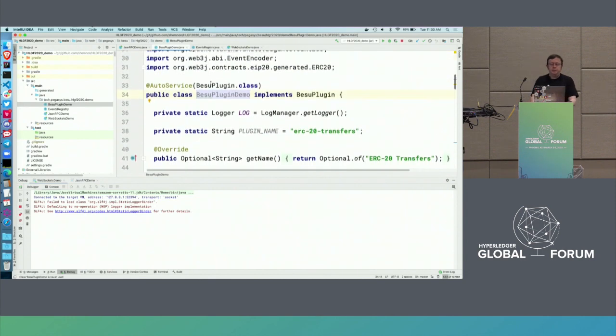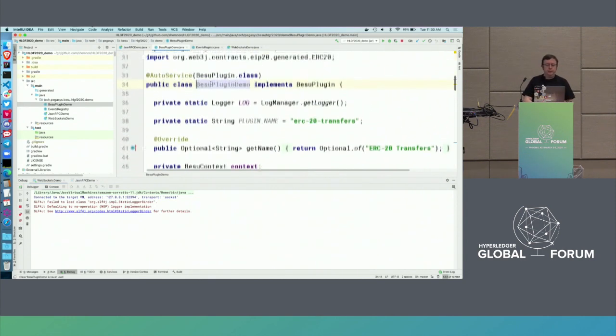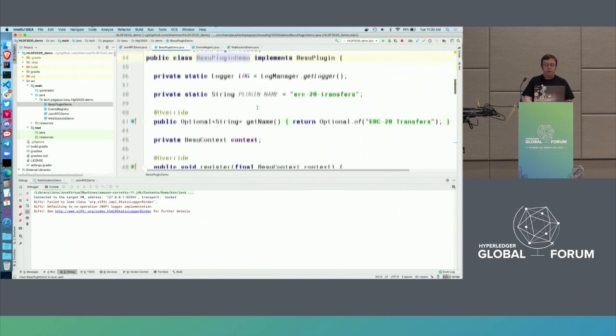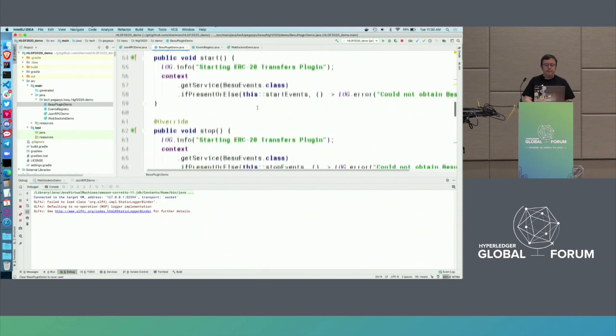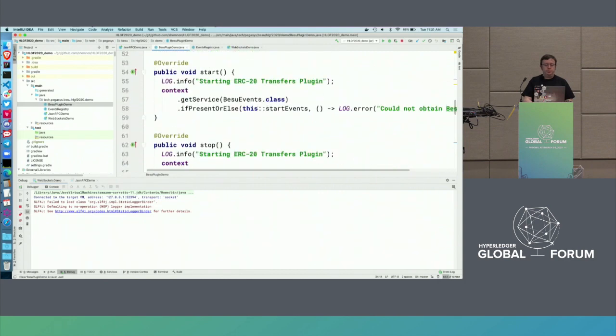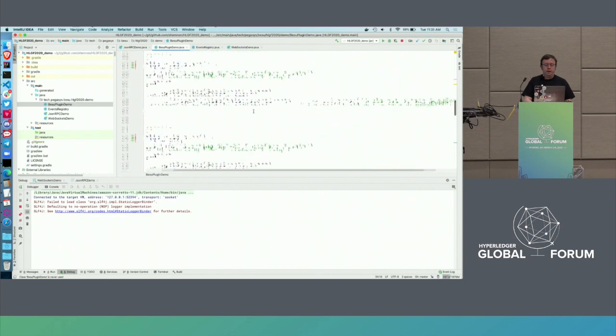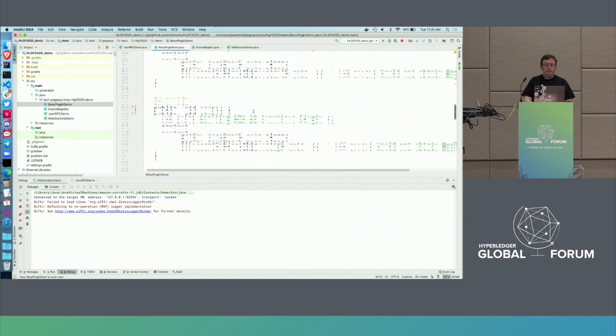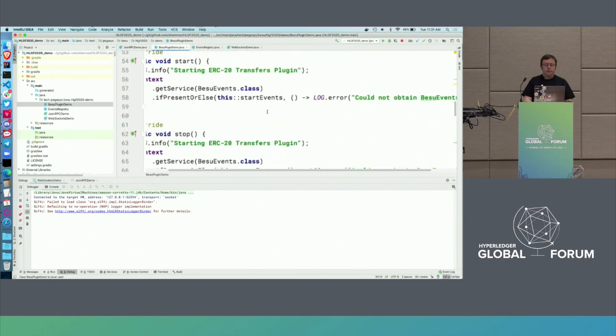And the Besu plugin is another format, is the final thing. And this is copied from my demo thing. We create a service that's going to be put into the jar with the plugin. We register it. And we just register the Besu events. And the start events method will be called on the Besu service.